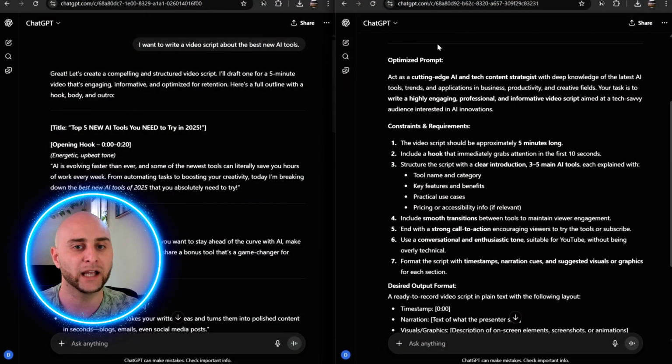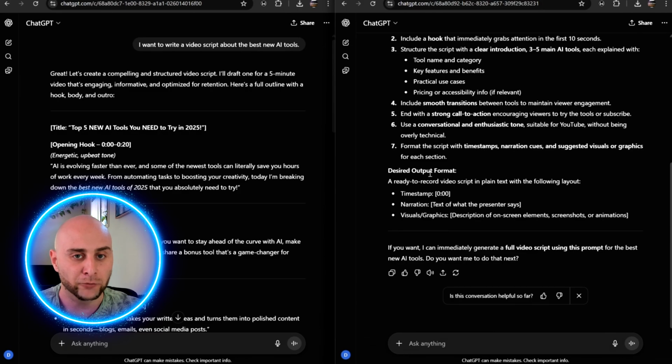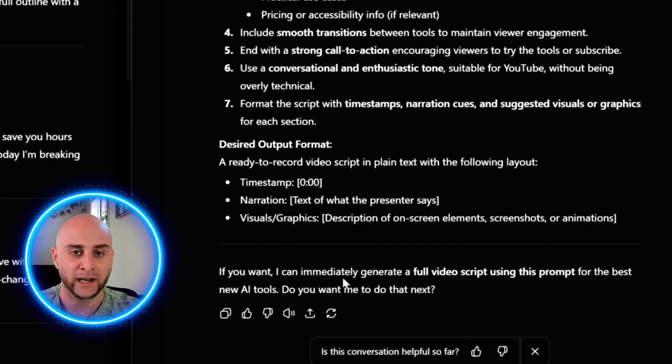So here, it gave you the optimized prompt. Act as a cutting-edge AI and tech content strategist with deep knowledge of the latest AI tool trends and applications in business, productivity, and creative fields. Your task is to write, and it has constraints and requirements, desired output format, and it has a really beautiful structured output. Now, it asks me, I can immediately generate a full video script using this prompt.